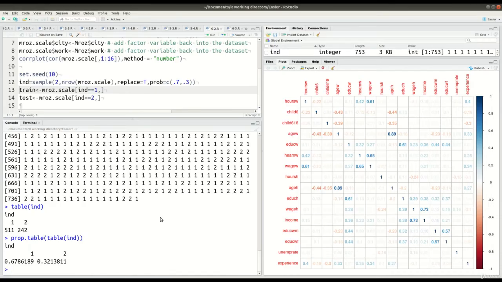And so this is what's happening. All the rows that are mapped as an ind equal 1 are going to be put in the train set, and all the rows that are mapped as an ind equal 2 in line 14 are going to be put in the test set. So what happens is that 67% of the data is going to be in the training set, and this 32% is going to be in the test set, like that. That's what's happening. I hope that makes sense.